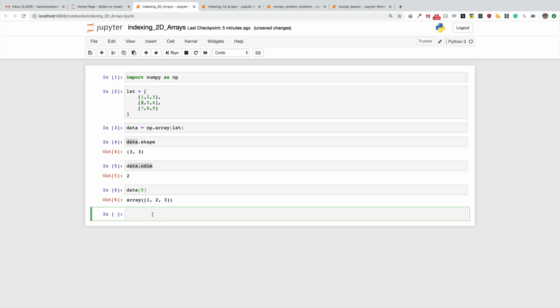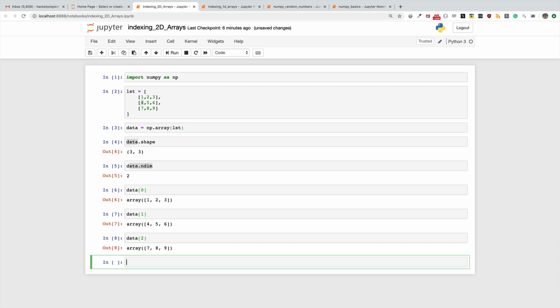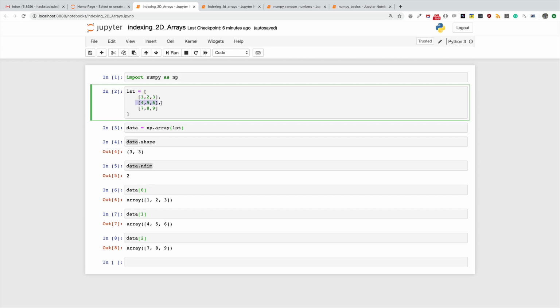In the same way, if I do data 1, I get the second row, and data 2 is going to give me the third row. And this is because I specified only one index. If you give only one index, what it means is that you want to access the entire row, because this is a 2D array. Always remember.